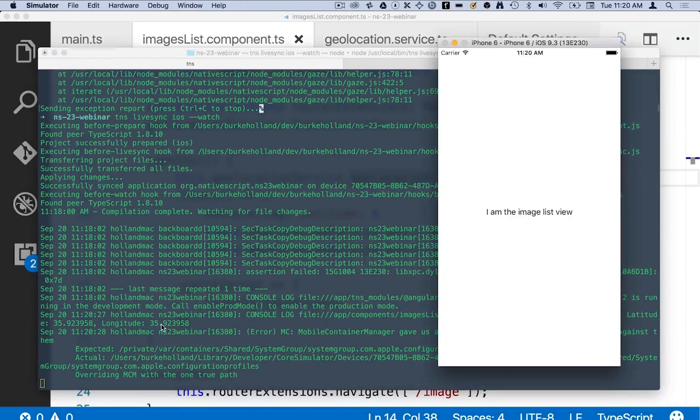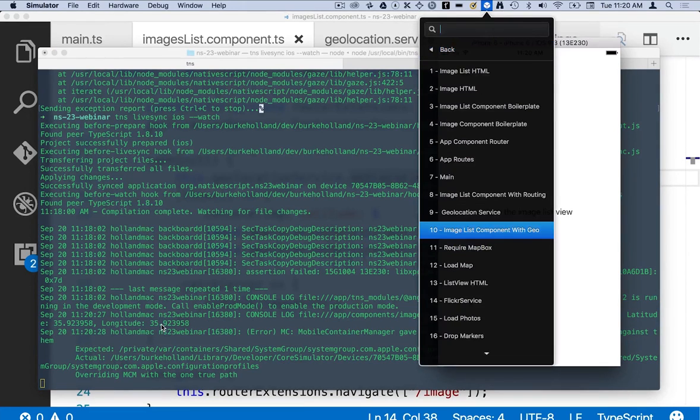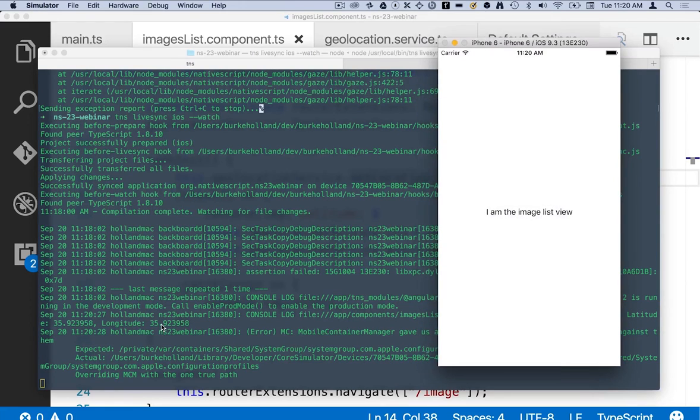So let's jump over here, and let me check my snippets to see where I am in the stack. The next thing we want to do is add in a map. To do that, you have a couple different options. You can use Google Maps. You can use iOS Maps as well. There's a plugin for that. That's only going to work on iOS.